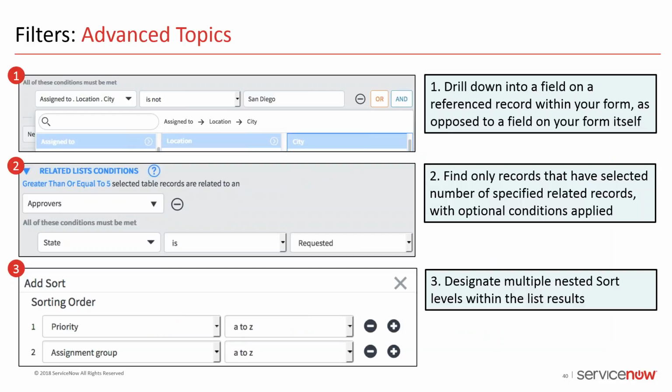This slide provides an introduction to advanced filter functionality. When building a filter condition, you can drill down into a field on a reference record within your form, as opposed to a field of your form itself.